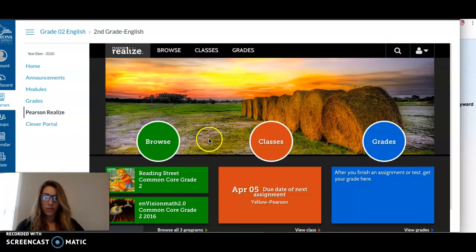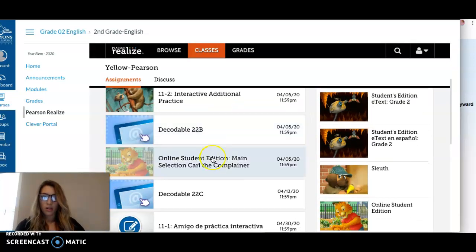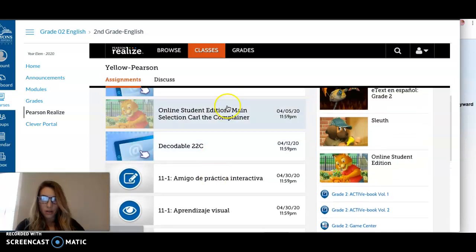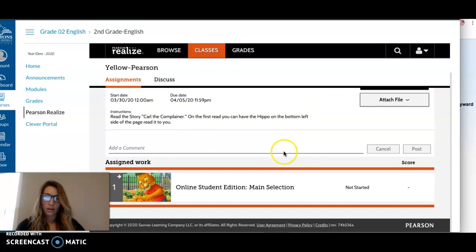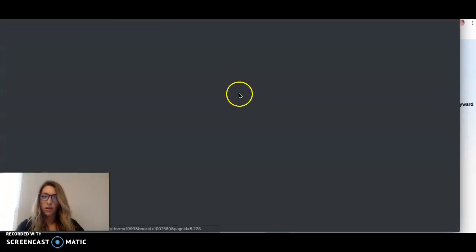If it wants to load, go to classes, go to Carl the Complainer, main selection right here. So click on that. And then I'm going to go ahead and click on it again. And then it's going to force me to open a new window regardless, just to open those books up. So it'll take a minute for it to load. But I did say that your child can read using the Hippo, so I'll show you what that means.